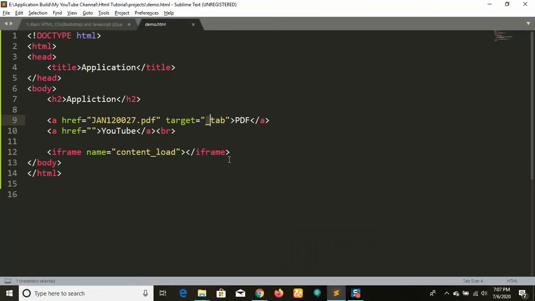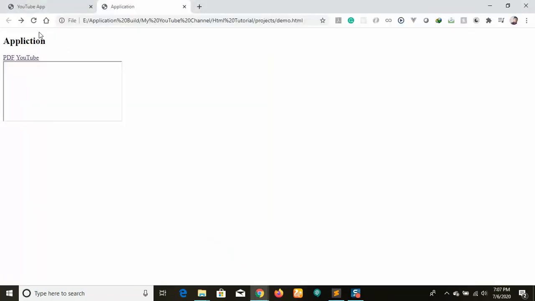So instead of the tab, we can give this a name, content load. We are saying to the anchor tag, hi anchor tag, just load this PDF into the content load name where it is available. It's very simple, right? So let me run once again, reload and click PDF.